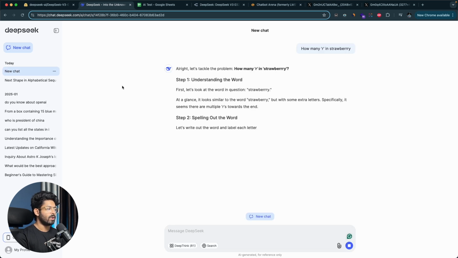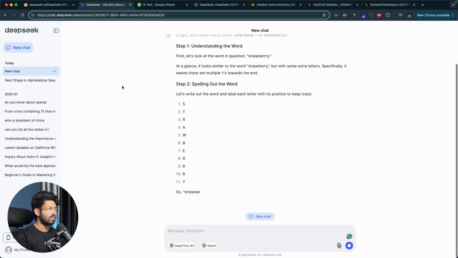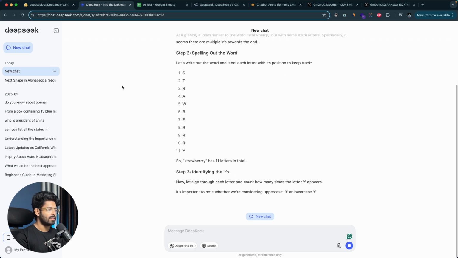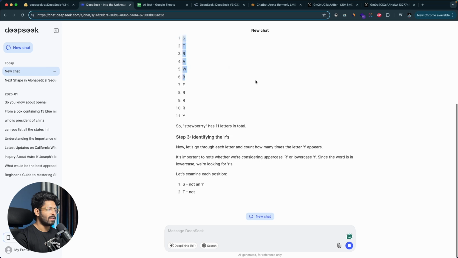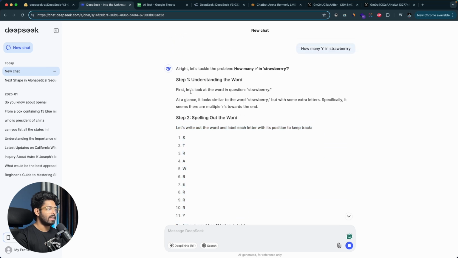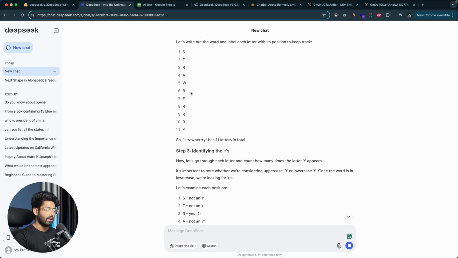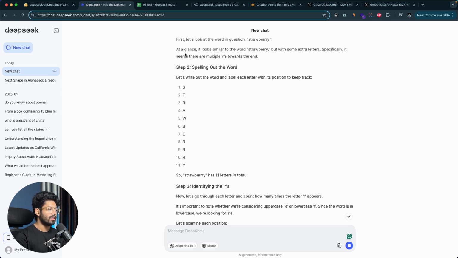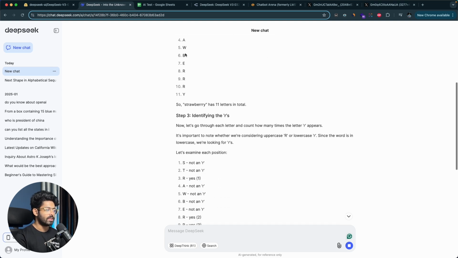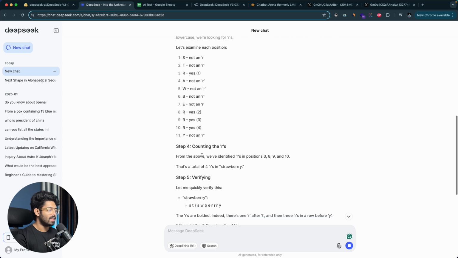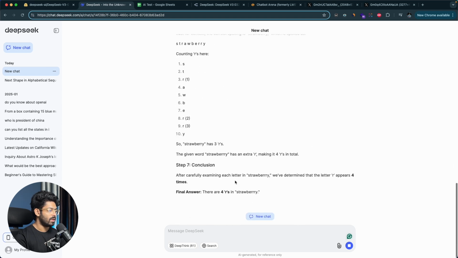So this is what I've been talking about earlier. Even though this is not a reasoning model, this model still has some kind of reasoning capabilities. As you can see, it is analyzing the question. Normally a model will straight away give you an answer, right? But this thing is still going through kind of like a reasoning or thinking phase. And as you can see here, what is the final answer? 4 R's in strawberry.